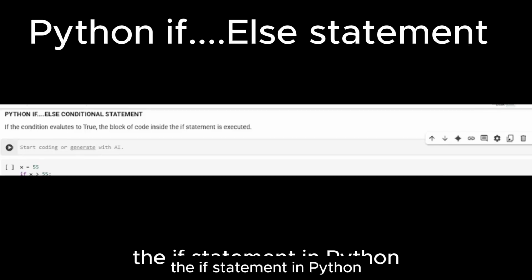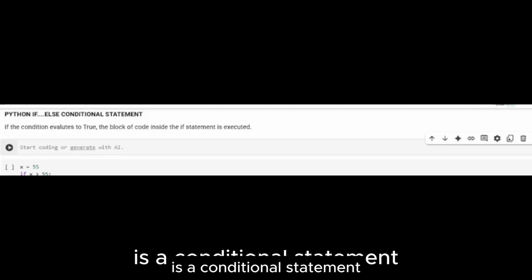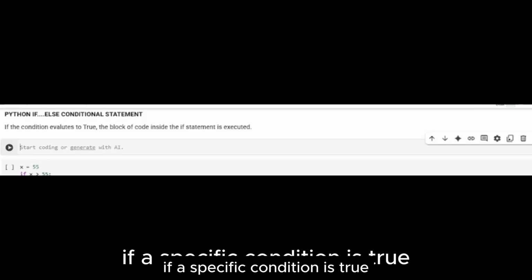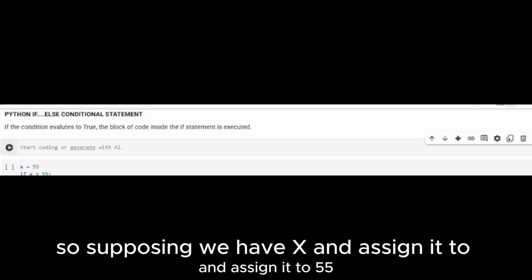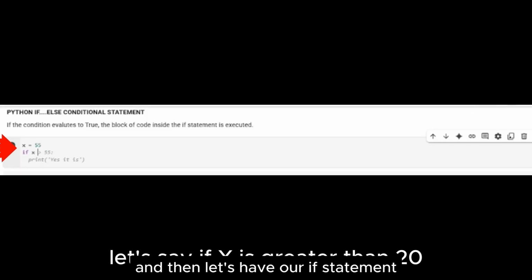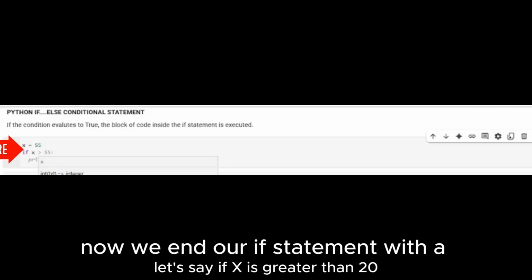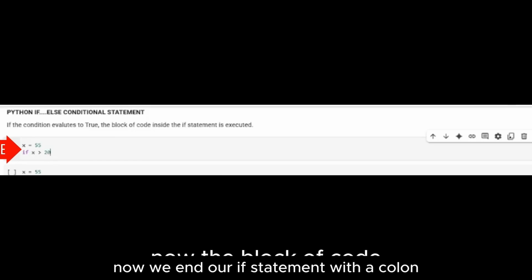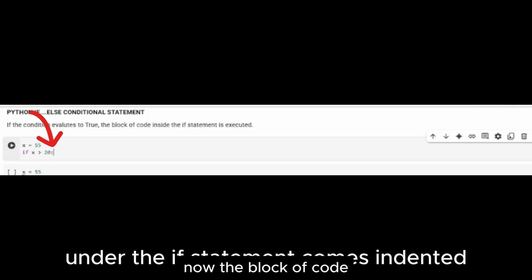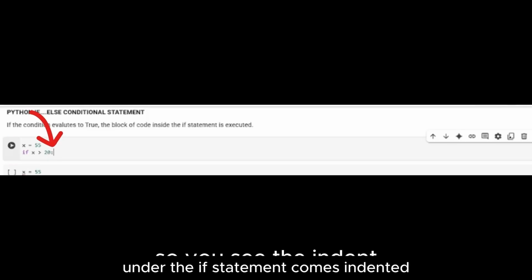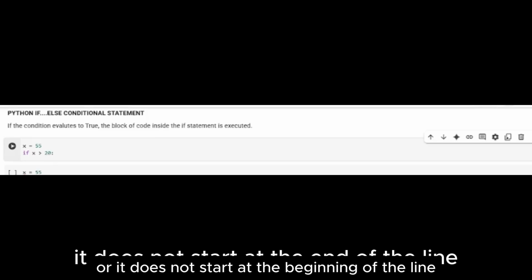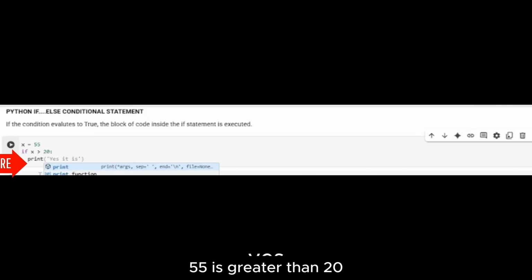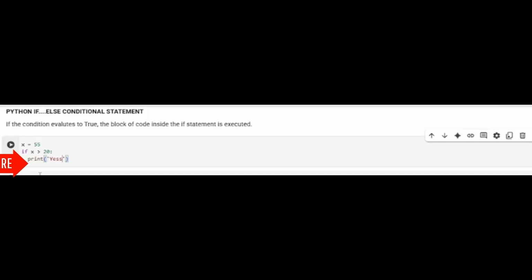An if statement in Python is a conditional statement that executes a block of code if a specific condition is true. So supposing we have x and assign it to 55, and then let's have an if statement. Let's say if x is greater than 20. Now we end that if statement with a colon. So you notice the colon there. Now the block of code under the if statement comes indented, or it does not start at the beginning of the line. So let's print yes, 55 is greater than 20.